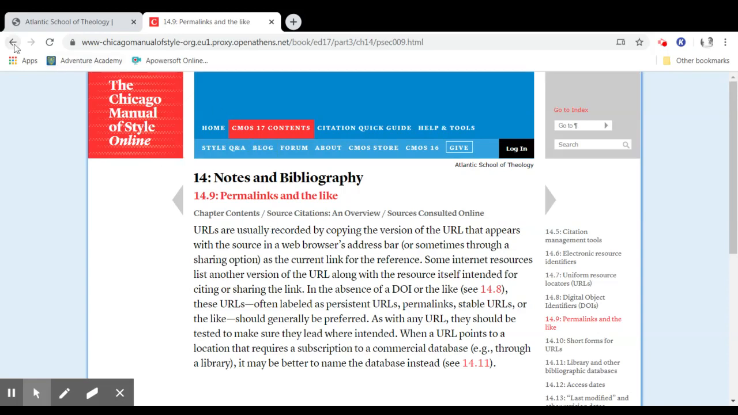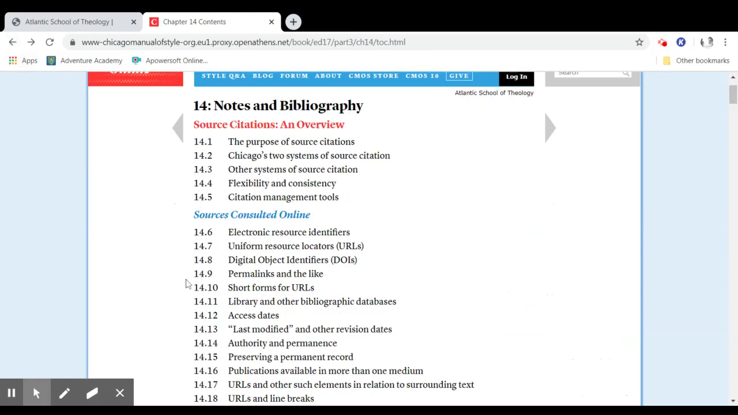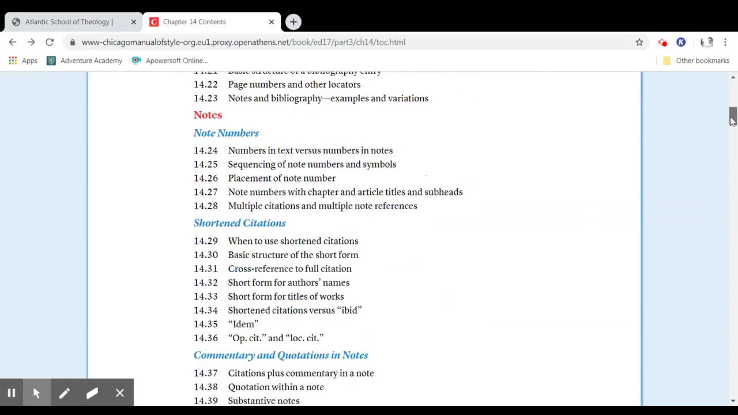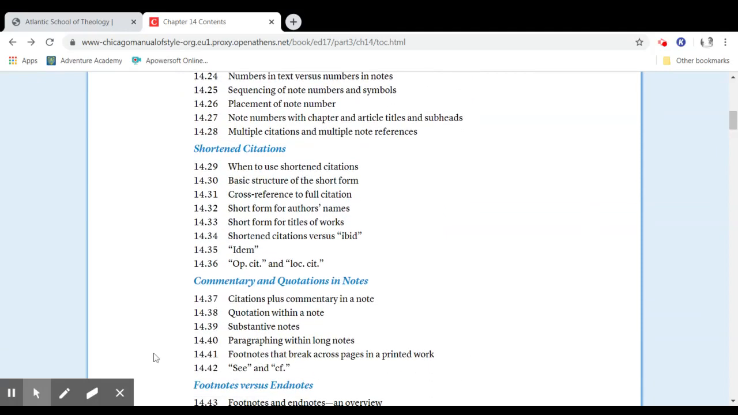So let's go back. So remember, these three here, I encourage you to read about them and learn about them. You'll need to use these in your citations. Let's scroll down. Shortened citations, very important. Let's take a look at these two here.